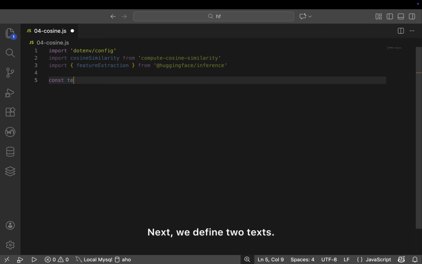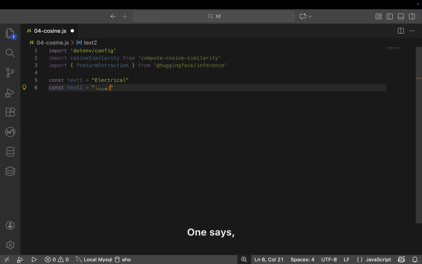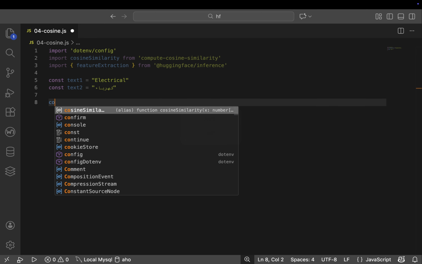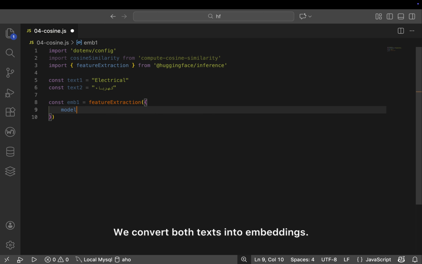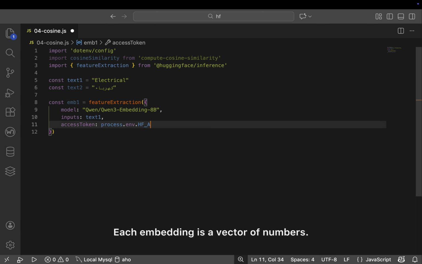Next, we define two texts. These texts are in different languages, but they describe the same thing. One says, electrical. The other says the same thing in Arabic. We convert both texts into embeddings. Each embedding is a vector of numbers.